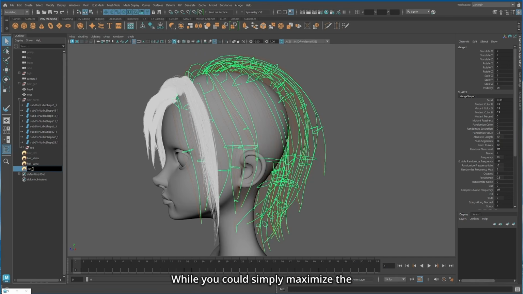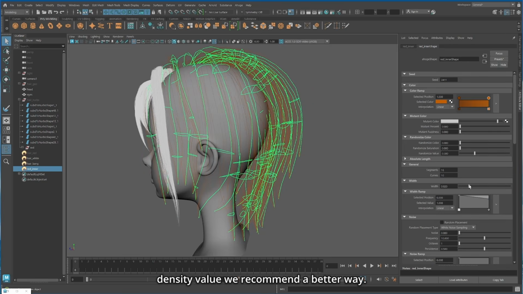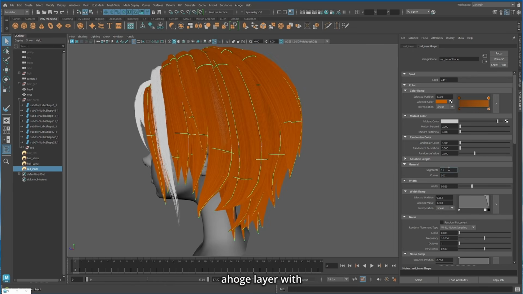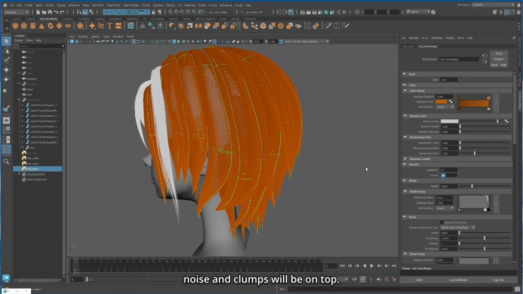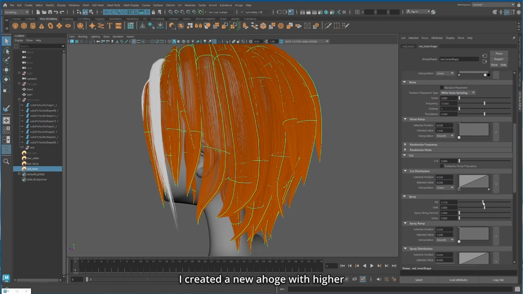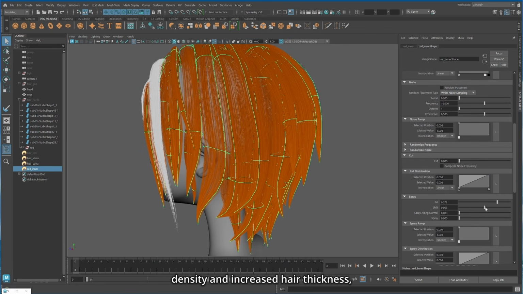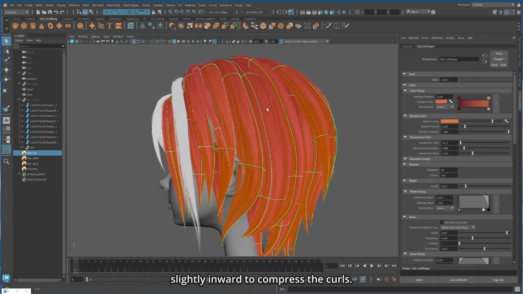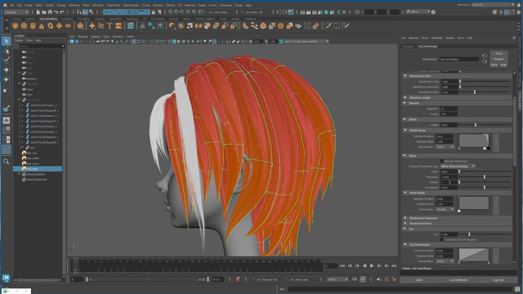While you could simply maximize the density value, we recommend a better way. Create an additional inner hair layer, thicker and denser, and your beautiful airy Ahoge layer with noise and clumps will be on top. I created a new Ahoge with higher density and increased hair thickness, boosted the fill value and adjusted shift slightly inward to compress the curls.